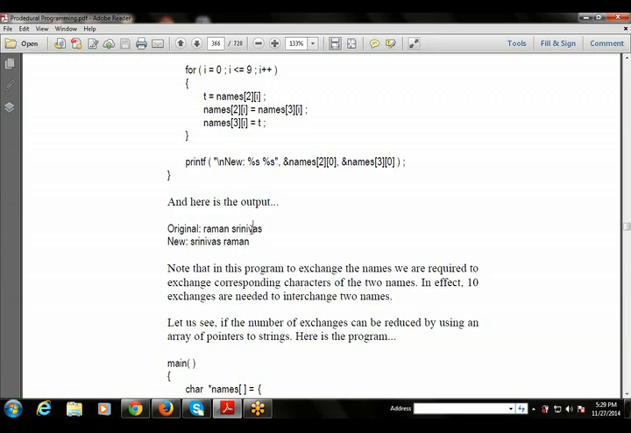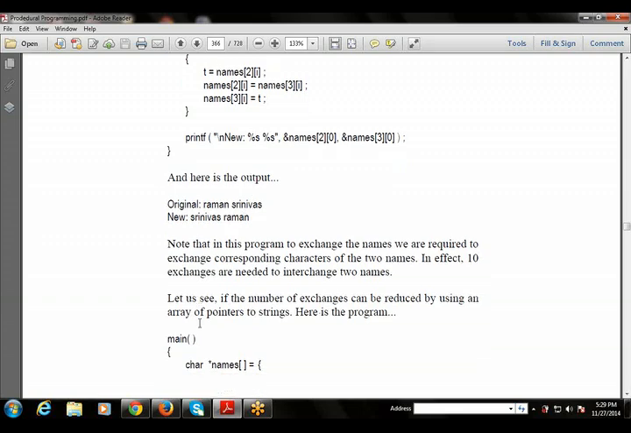This says, note that in this program, to exchange the names, we are required to exchange corresponding characters of the two names. That is, every character is replaced by the next one. In effect, 10 exchanges are needed to interchange two names. What are the 10 exchanges?